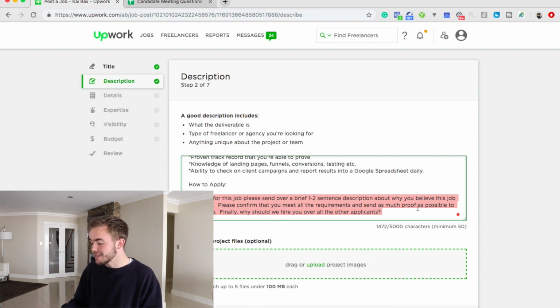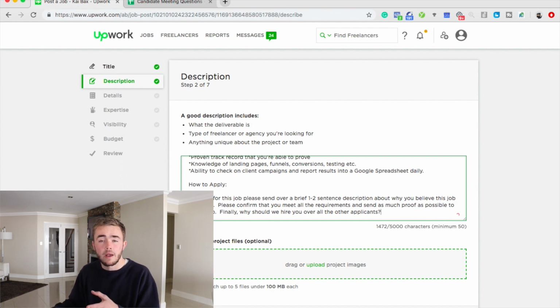So that's the basic description, but it is quite in depth, and this is going to ensure that you get people sending you proposals who actually want to work with you, as opposed to just a load of random people. This is also how we ensure that they're quality freelancers and quality outsourcers who are going to be working with you.